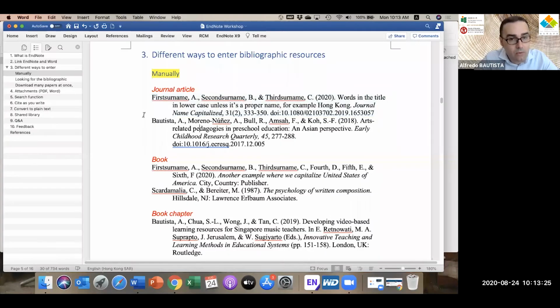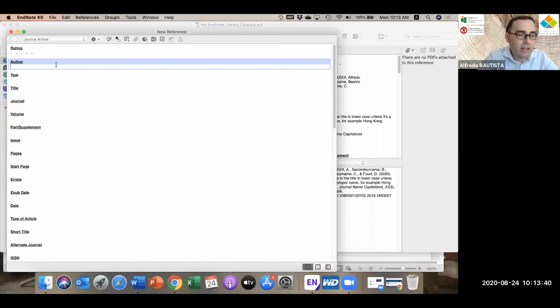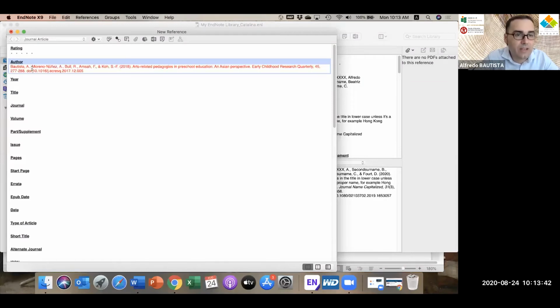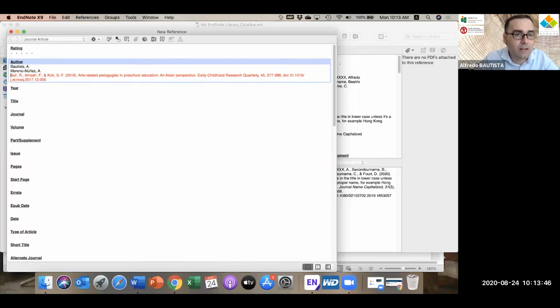So let me now do a proper example, which is another paper. Probably I don't need to do it, but it takes me just a second. So just to recap, we have a note. So we do reference, new reference, and this is typically how I do it because it's faster. I just copy the whole thing and then I start moving.